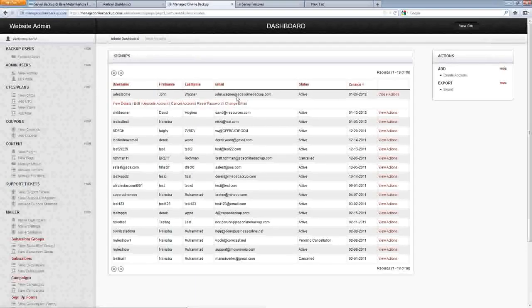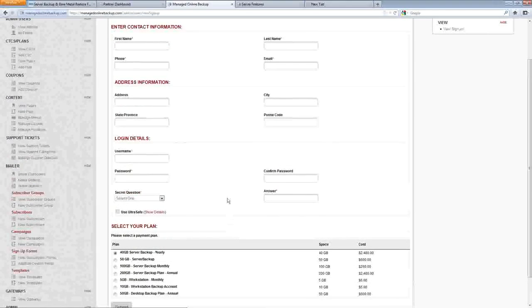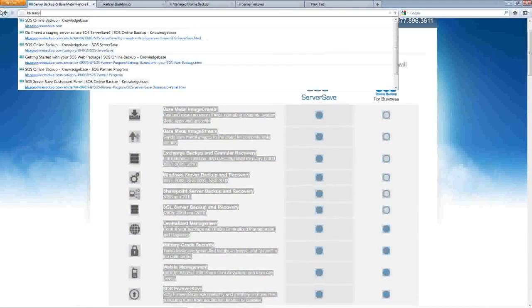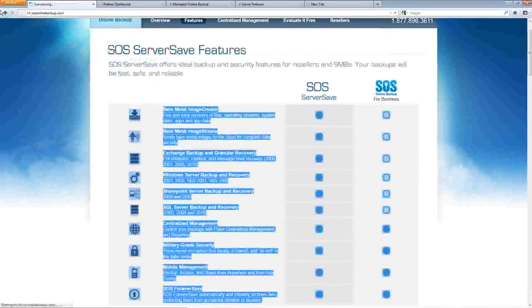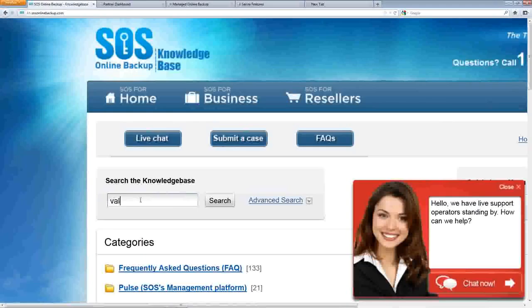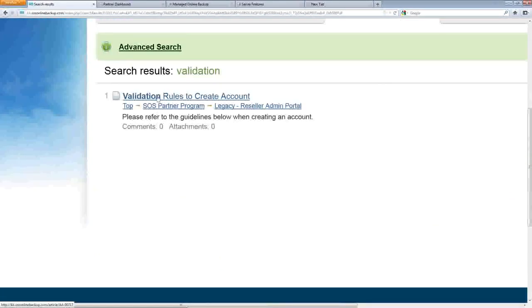You can change the email address that's here, or as Doug was asking, you can just create an account. Again, you have to make account options active here. If you want to know about the account limitations as far as parameters for account names, account passwords, we have our knowledge base, validation rules to create an account.